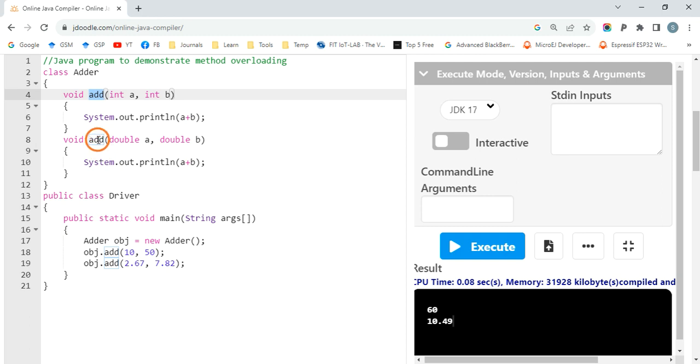So the same name add is the name, but what is the difference here? In one method you have two integer parameters, and in another method you have two double parameters. So if you remember, this is the second case: same method name but different types of parameters. So there is one more case now, different number of parameters.